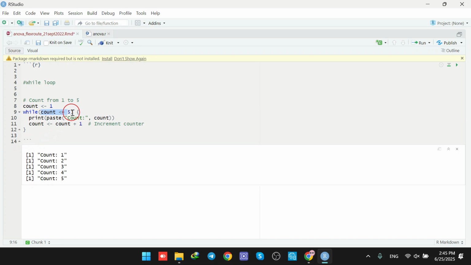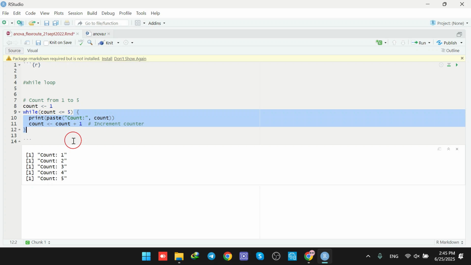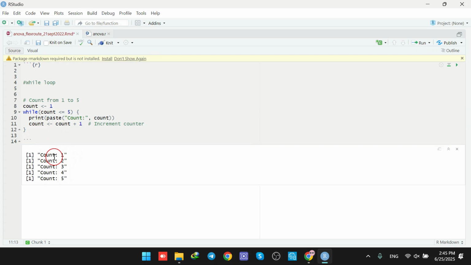No, this condition is not true. Therefore, we are not going to enter the while loop anymore. So this is why we are going to stop here. We are having the count being printed from 1 to 5 only. So this is how we can work with while loops.